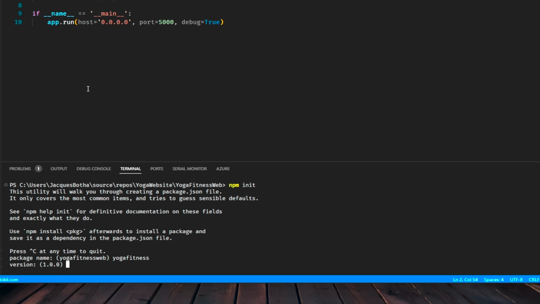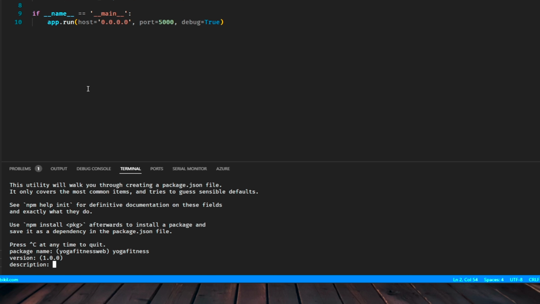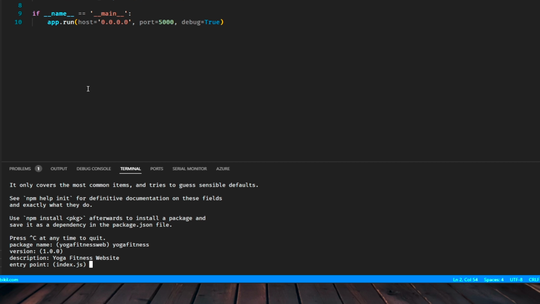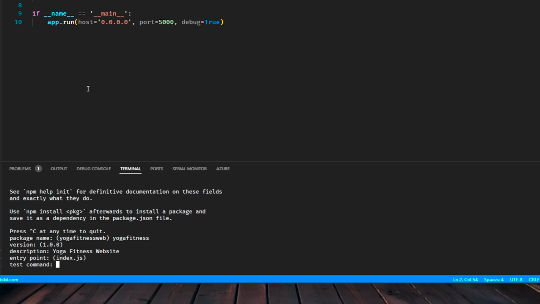Once that is done, it's going to ask you for a version, not super important. So we're going to go ahead and hit enter. Next, it's going to ask for a description. So here I like to just say yoga fitness website. And now it's going to ask for an entry point. We're not going to use entry points at this stage. So we're just going to hit enter.